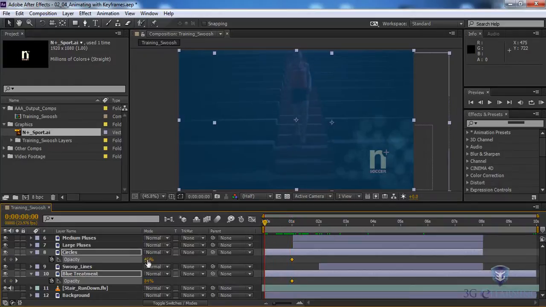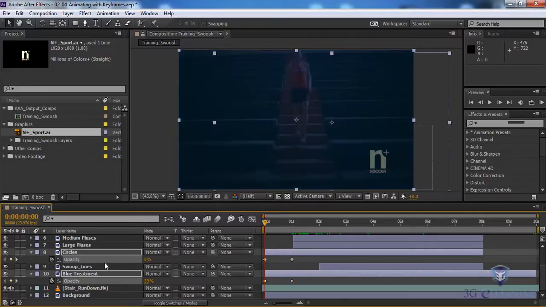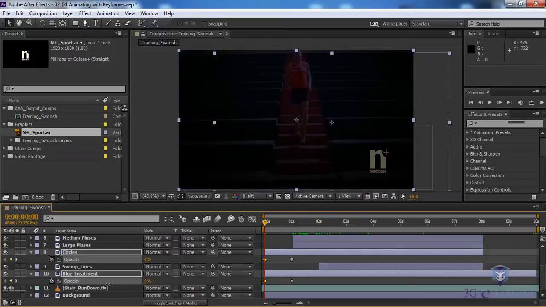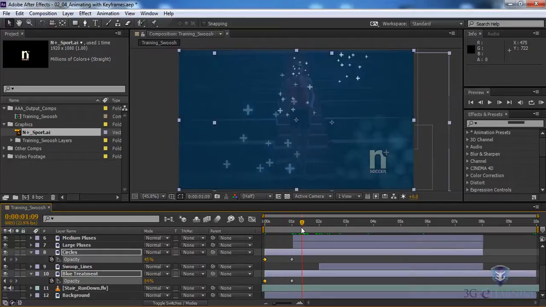Now let's grab our current time indicator and move it to the beginning of our composition and just click and drag to change the opacity value down to 0. Notice when I drag my top opacity down, it just dragged the opacity down in the same proportion. So let's go ahead and drag the opacity for layer 10 down to 0 as well. Now if we scrub there, you can see my background and my circles are going to fade in.